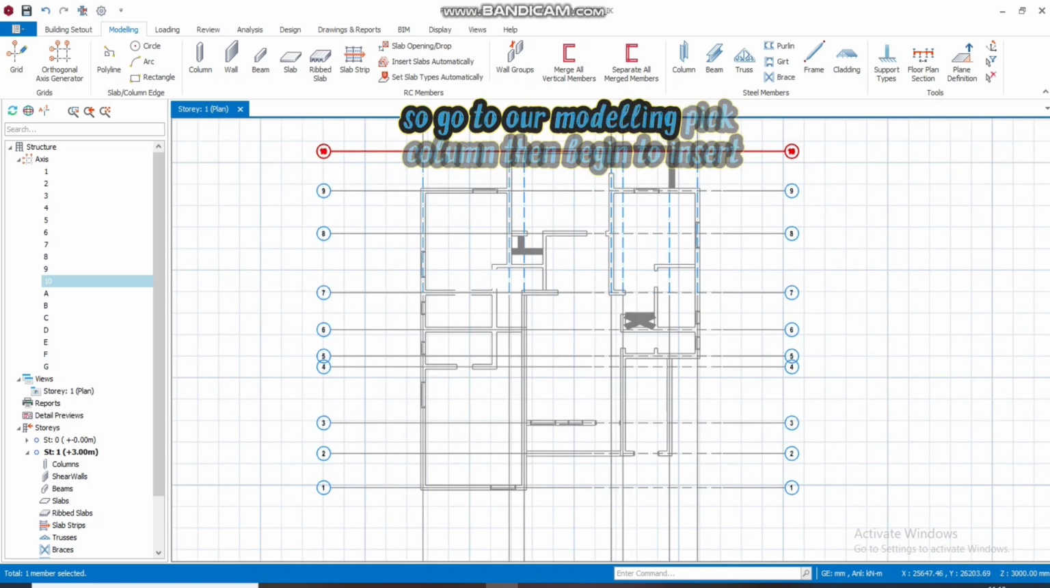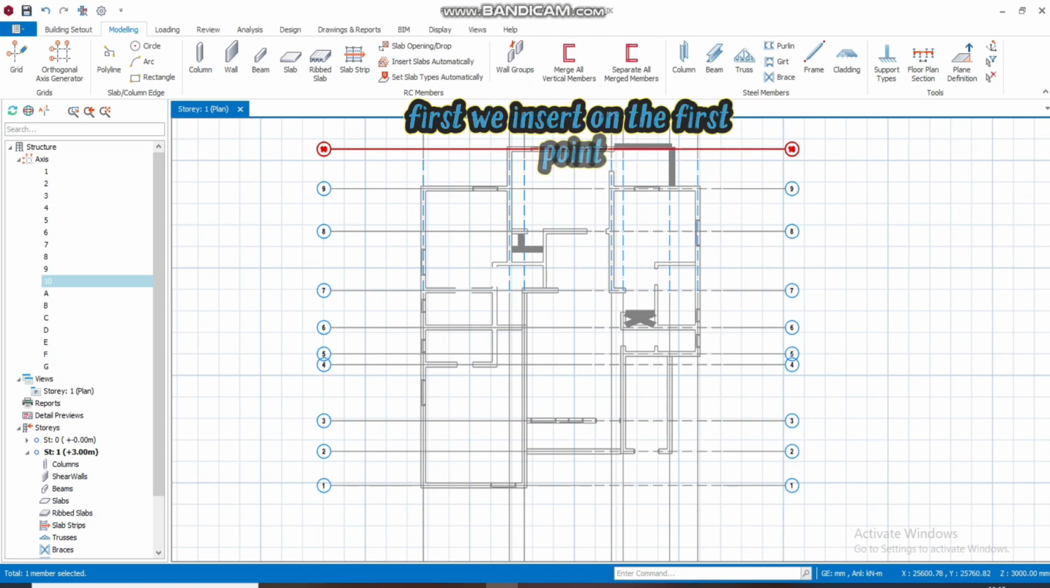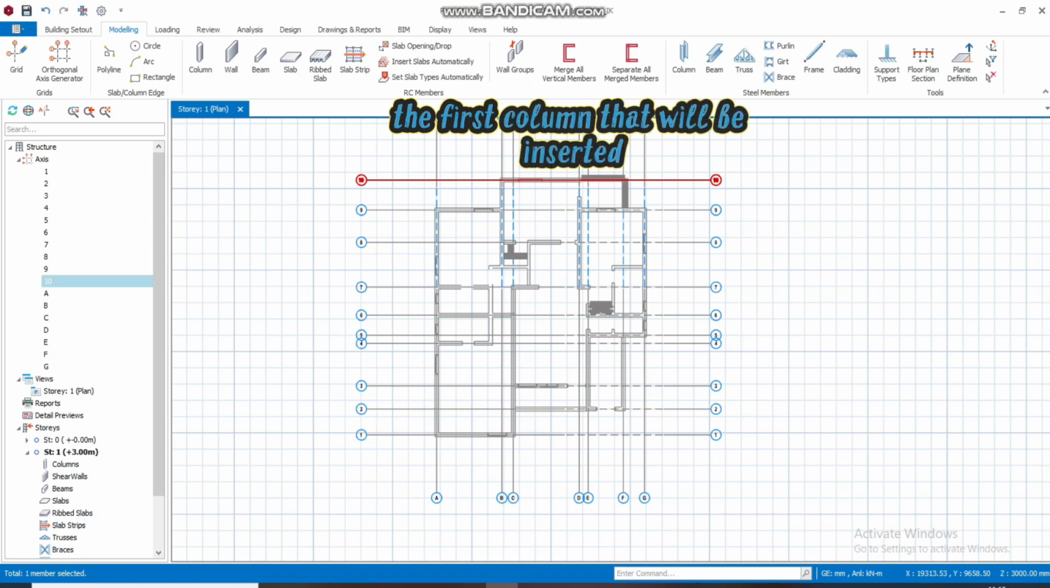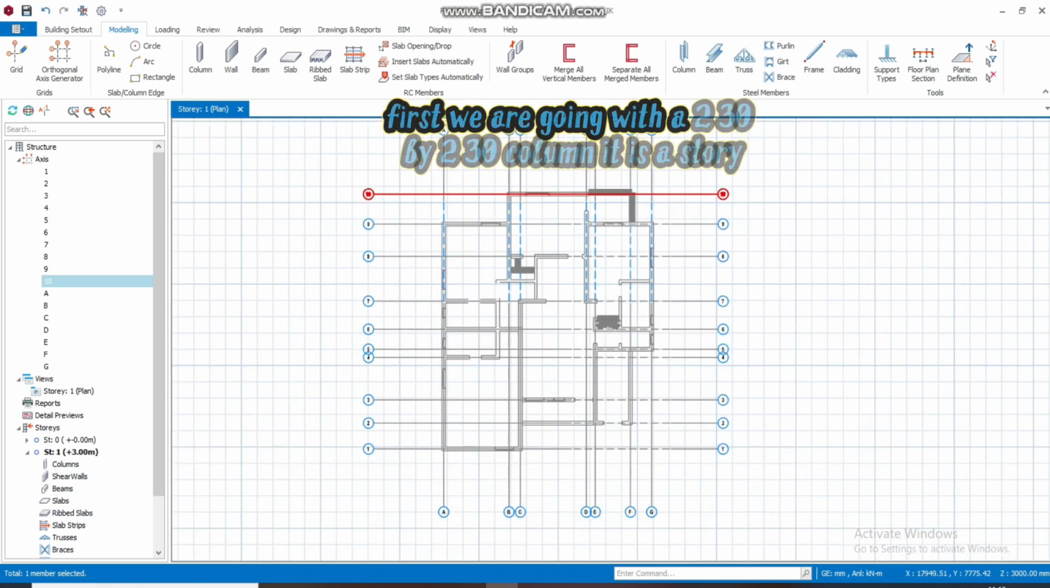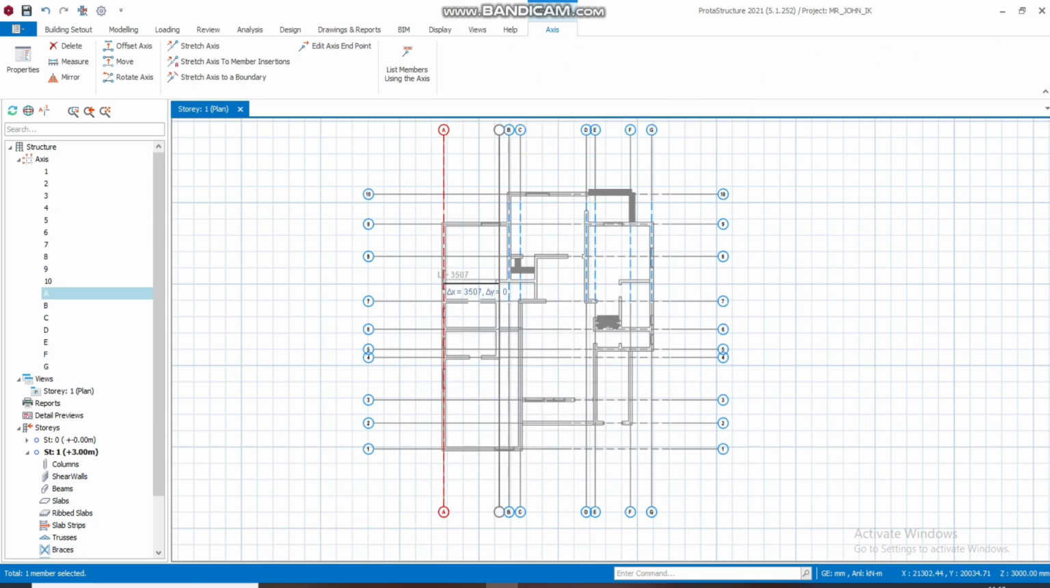So go to our modeling, pick column, then begin to insert. First we insert on the first point. Thereafter we go to dialog box and edit. You have to edit the first column that will be inserted. You have to edit it to perspective. First, we are going with a 230 by 230 column. This is a story building.